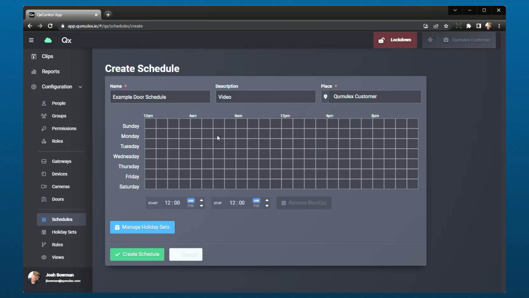So now that we've got a name, description, and a scope set for this schedule, we can now begin to build the schedule. And there's a couple ways to do this, and it's all fairly easy. In our example door schedule, our goal is to set Monday through Friday that the doors will be unlocked from 8 a.m. to 5 p.m. So the way that we always get started is we pick right about where we want to be, and we click to begin a block of time.